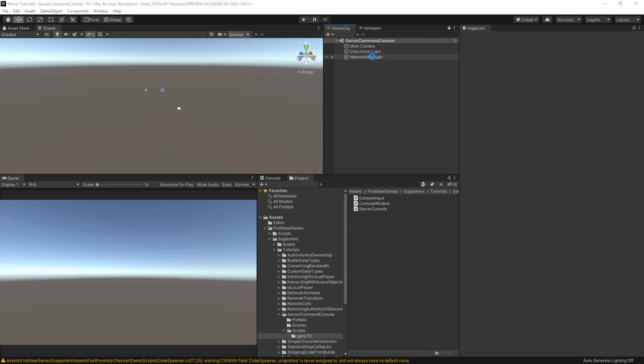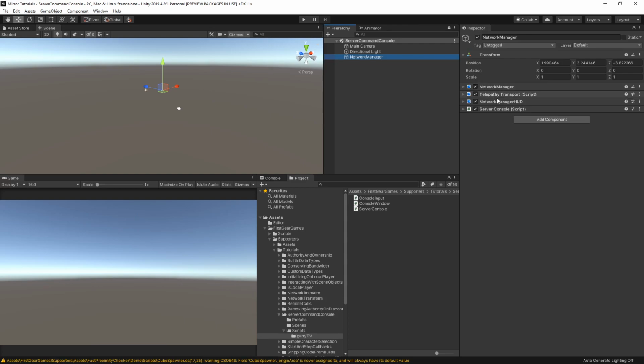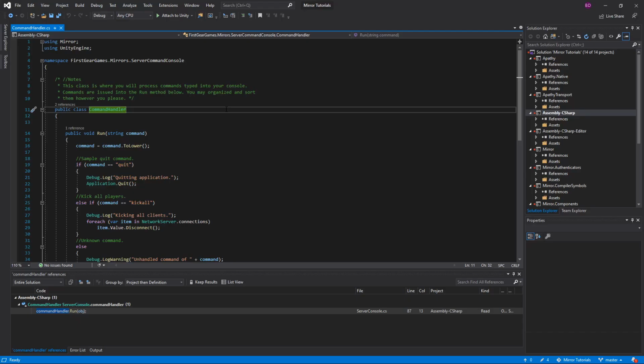The first step is attaching the server console script to your network manager object. This should only be loaded once. Next, make a new script and name it command handler. Notice that this is a typical class. It does not inherit from mono behavior. It's very important that the name is command handler.